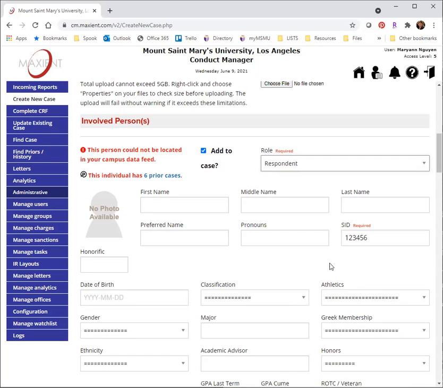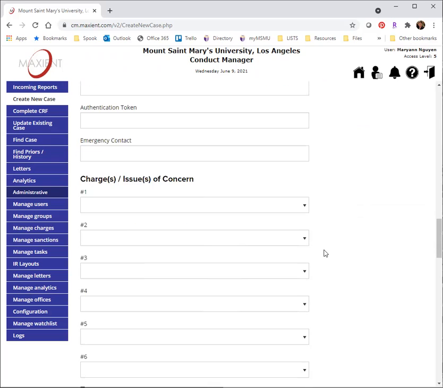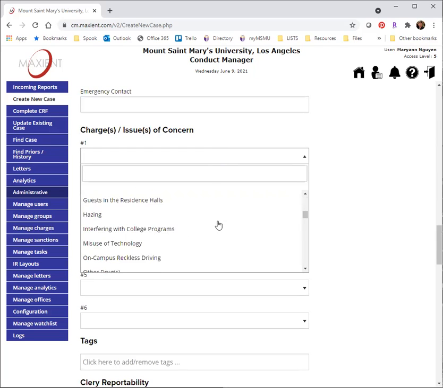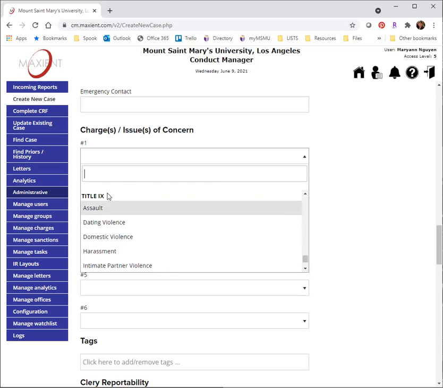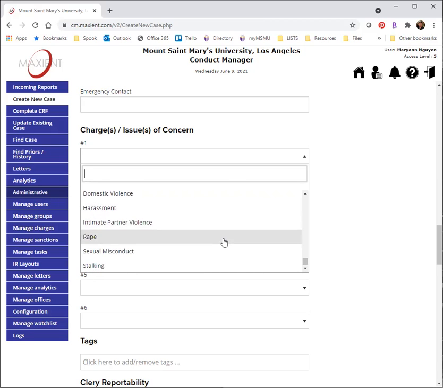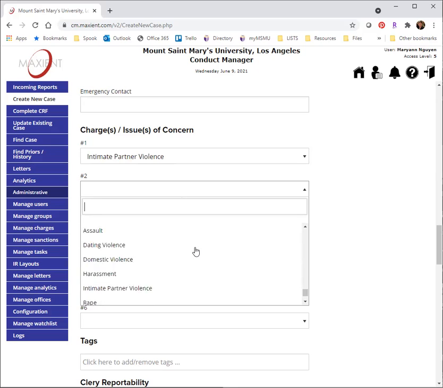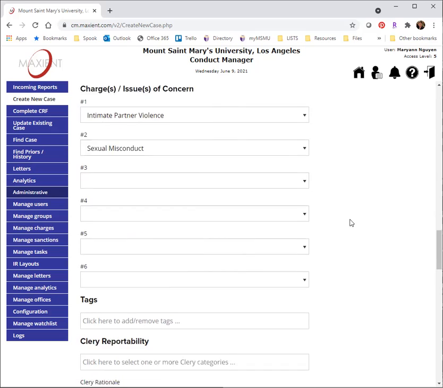If you scroll down a little bit more to charges and issues of concerns, you can indicate what this case pertains to. If it is a Title IX case, you can indicate that it's a stalking. If you scroll down a little bit more all the way towards the end, you can see there's a whole section for Title IX. It was an assault case, a dating violence case, domestic violence, harassment, stalking. You can choose as many as you'd like for this. It was intimate partner violence and sexual misconduct. We will use that for this case.